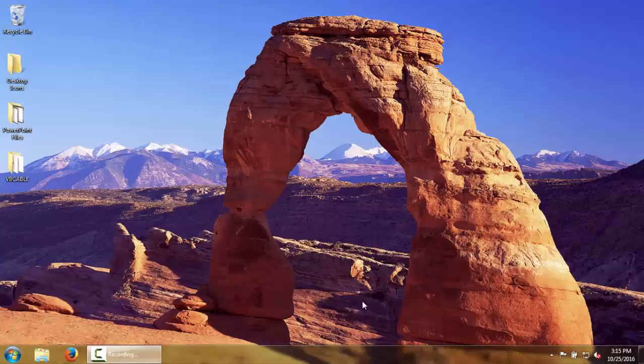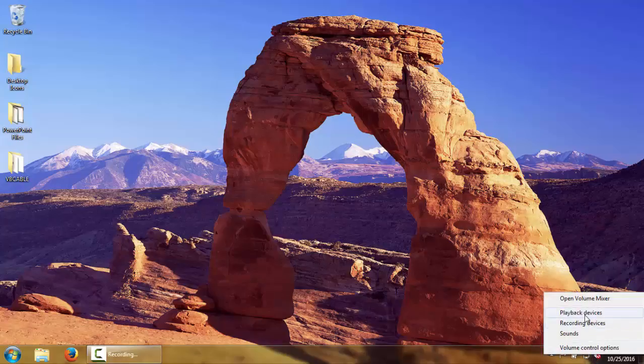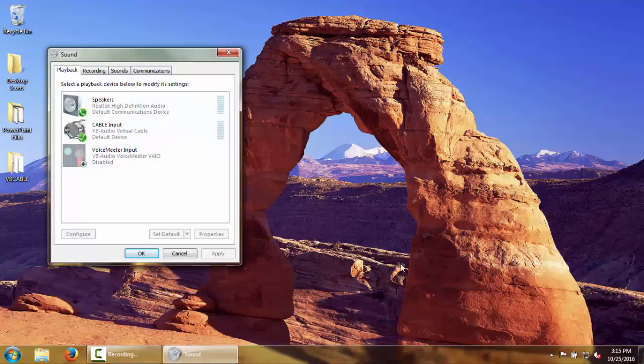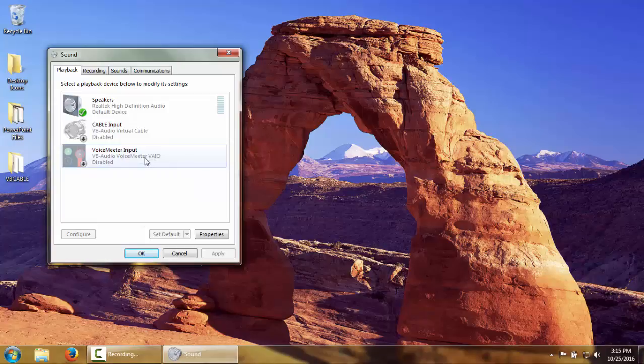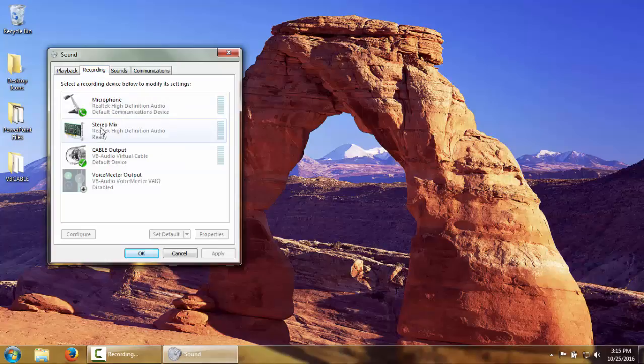Once you are done transcribing your recordings, you'll need to disable the VB cable driver so that you can listen to audio again through your speakers or headphones. Right-click on the speaker icon in the lower right corner of your Windows taskbar and choose Playback Devices. Right-click on the cable input device and choose Disable. Click on the Recording tab to list the recording devices. Right-click on the cable output device and choose Disable.